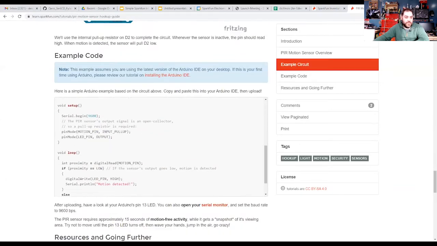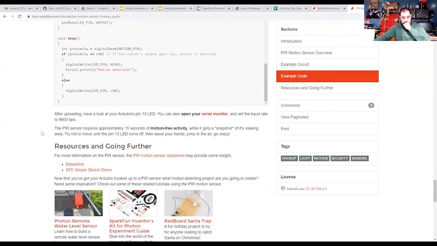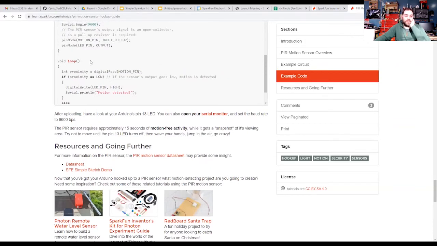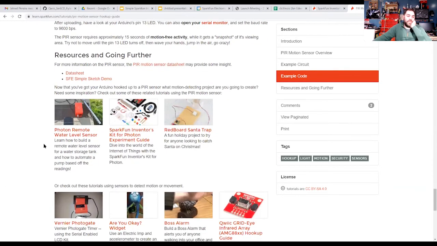And then we give you example code right here, how to use it. And again, it's as little code as we possibly can give you. It basically says, hey, if this sensor is tripped, meaning there's somebody close by, turn on the LED and serial print motion detected. So you'd open up your serial monitor and you can see when there's motion. And then it gives you some resources for going further.